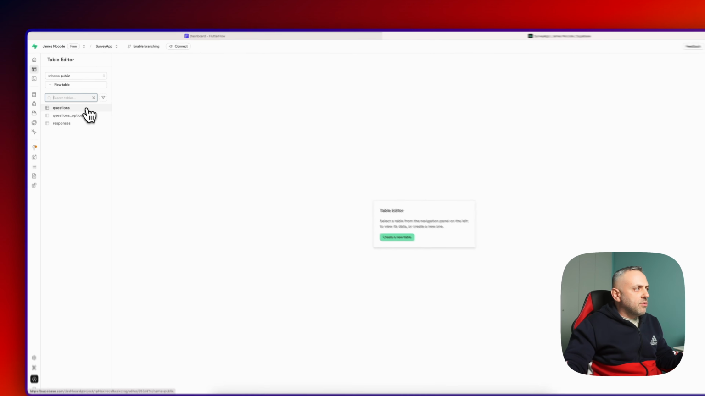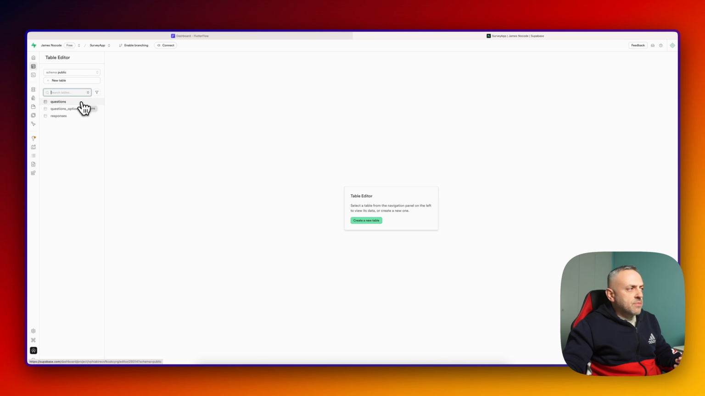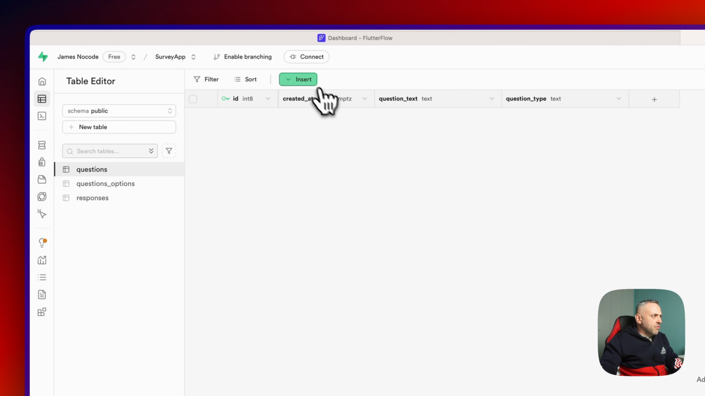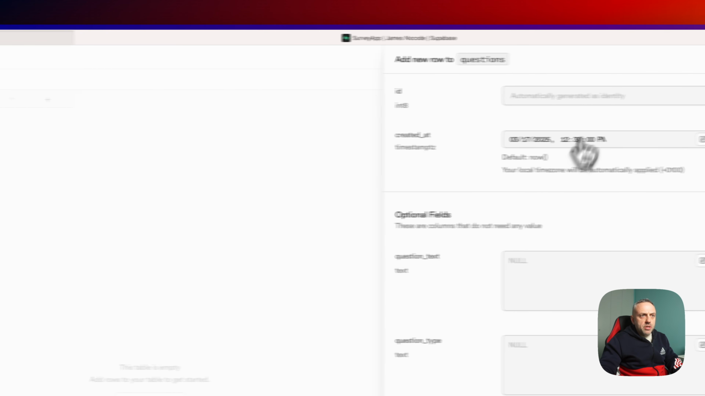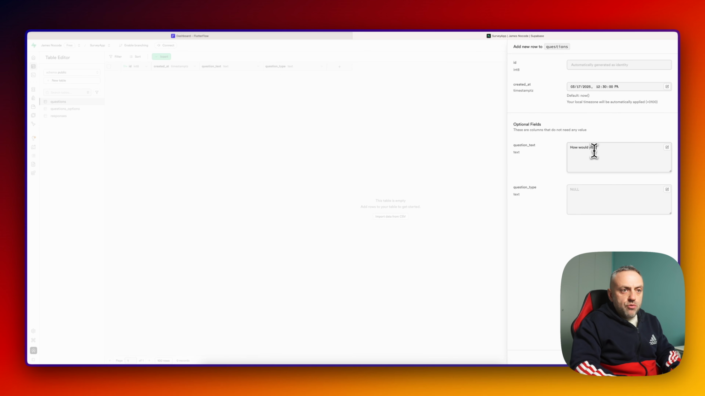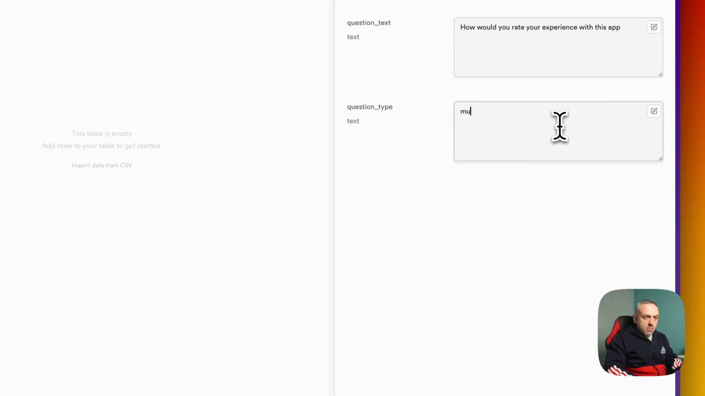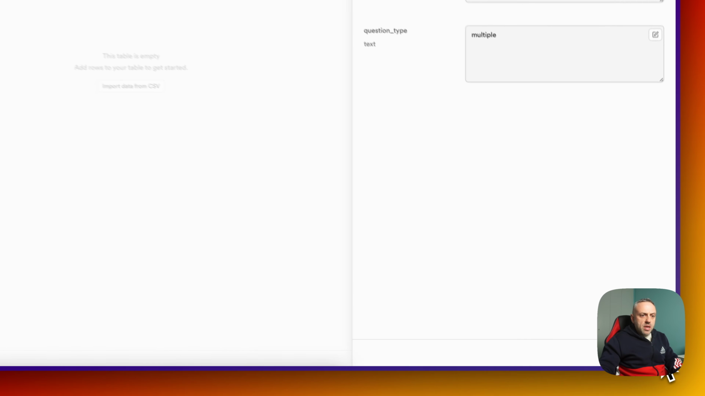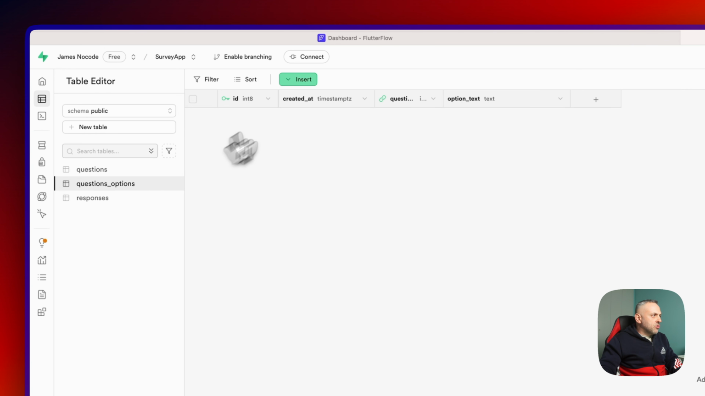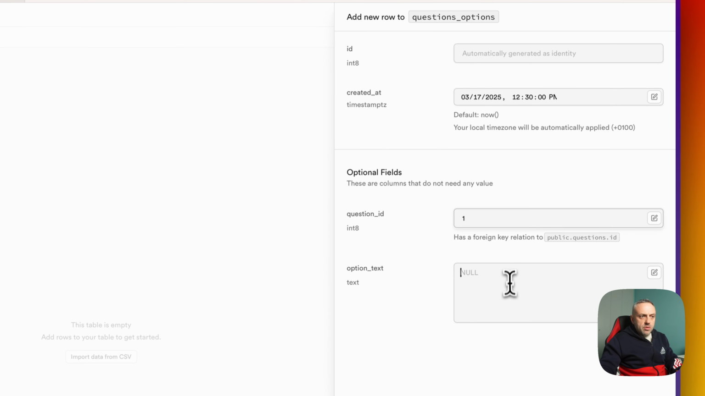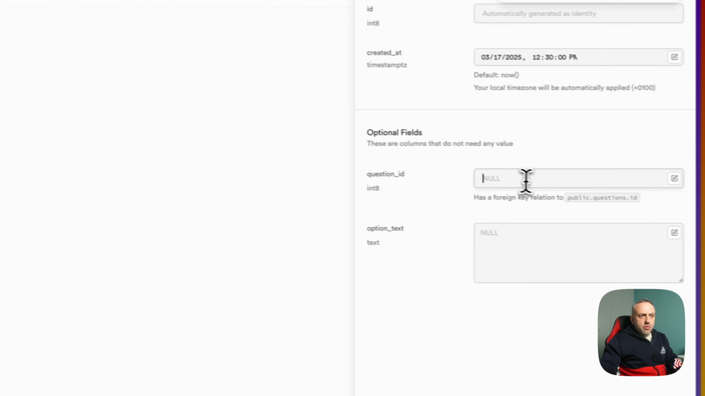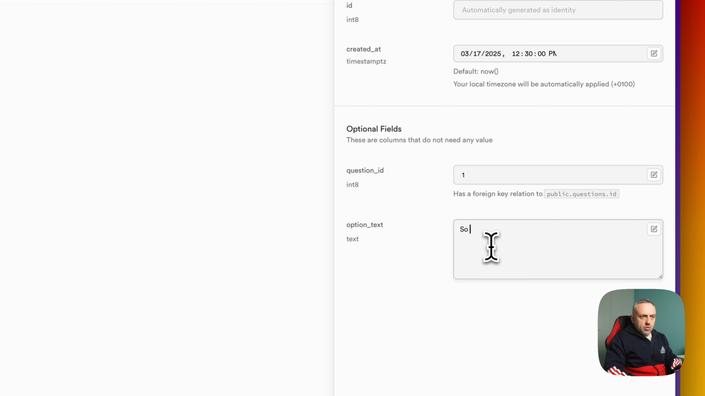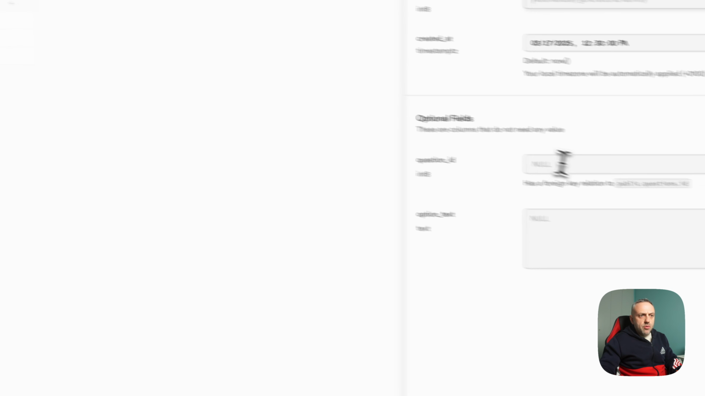The next thing I like to do is create some sample data. I'm going to go to this questions table and create a question. For instance, we can ask something like, how would you rate your experience with this app? The question type is going to be multiple because it's a multiple choice question. We're going to save this. I'm going to get the question ID, go into options, and create the options for this question. Option 1 is excellent. Option 2 is great. Option 3 is going to be so-so. And option 4 is going to be poor.